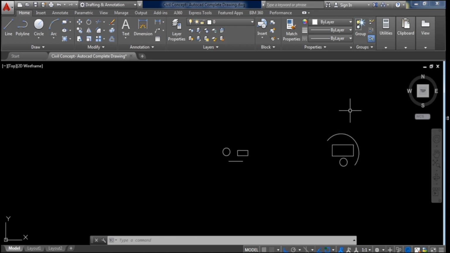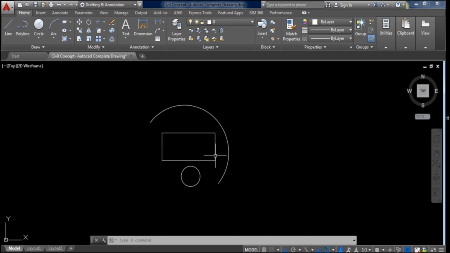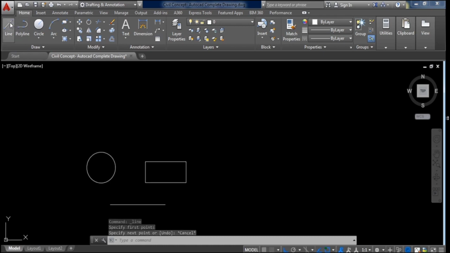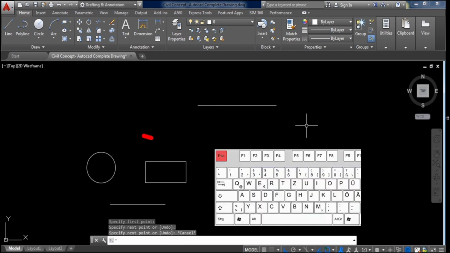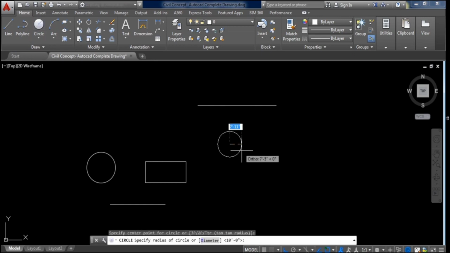We have to hold the mid button of the mouse, and we have to drag it and zoom in by scrolling up this button. Now one important thing: if I draw a line from here to here, and now I want to exit this command to draw a circle, what we have to do is click on the escape button on the keyboard, so this command will disappear.